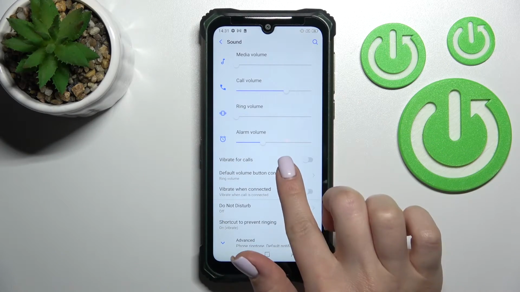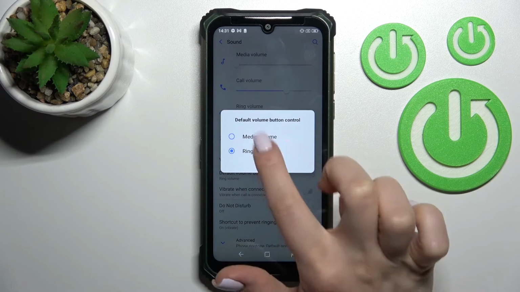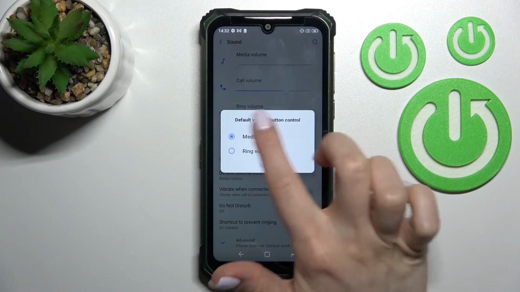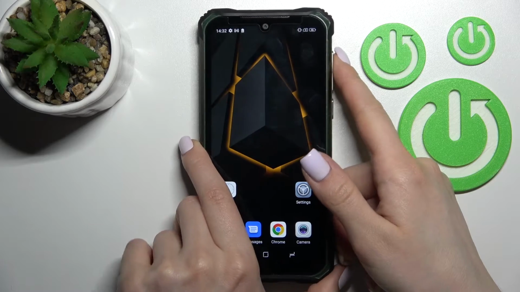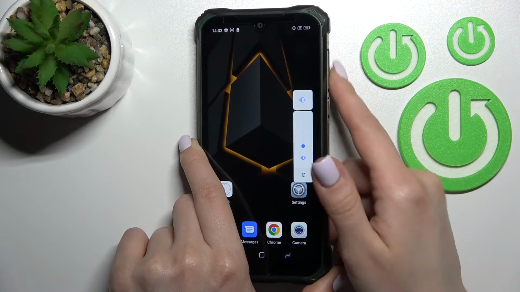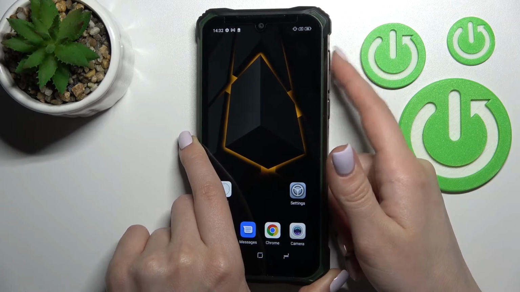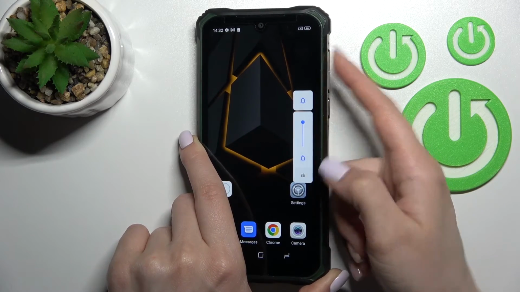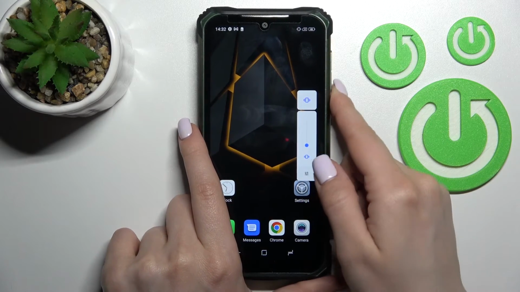First, be sure that in the volume button control function we have selected the ringtone, not the media. If you have selected the media, switch it to the ringtone, and after that just press the up or down volume button. We can see the volume panel here, and now, to unmute our device ringtone, we should press only the up volume button. And now, as you can see, we just successfully unmuted our device ringtone.